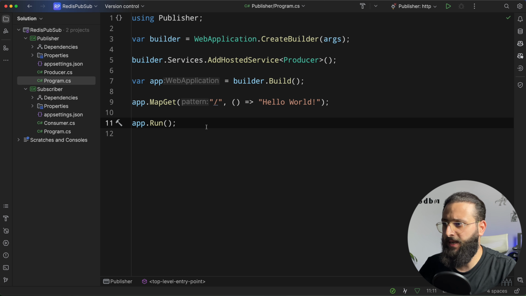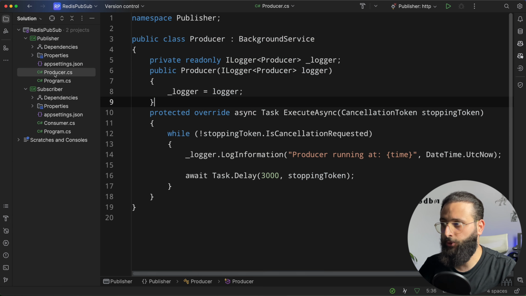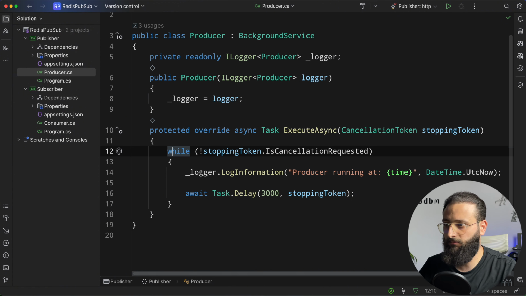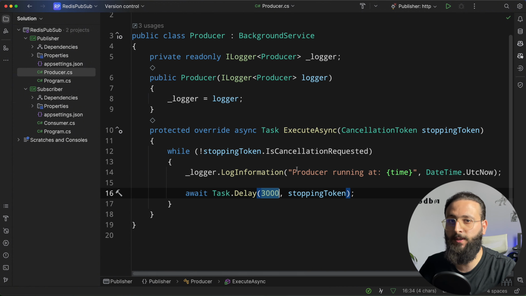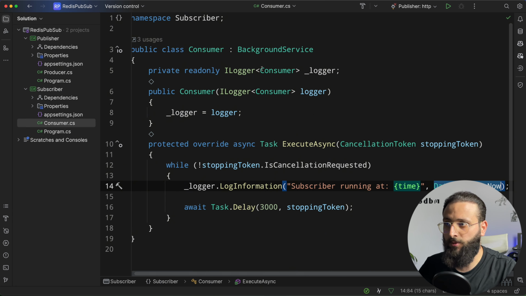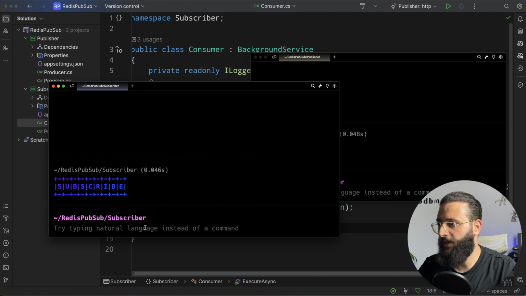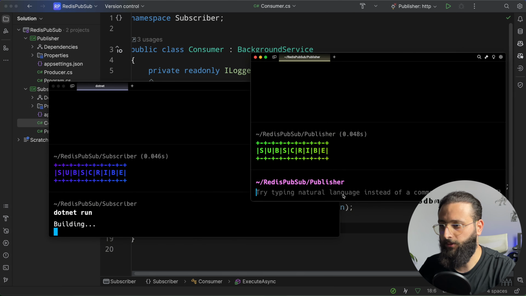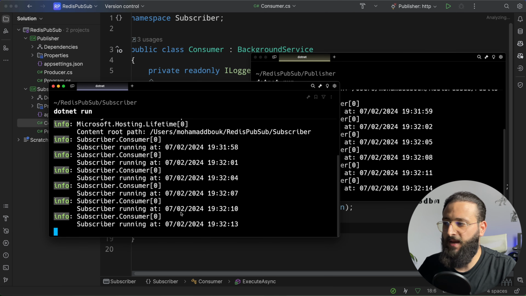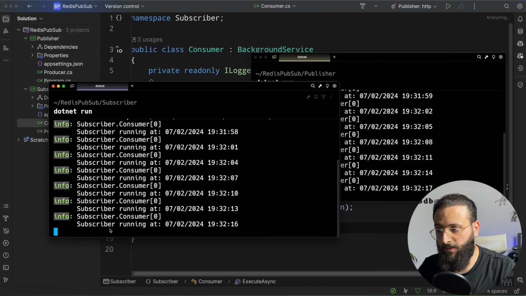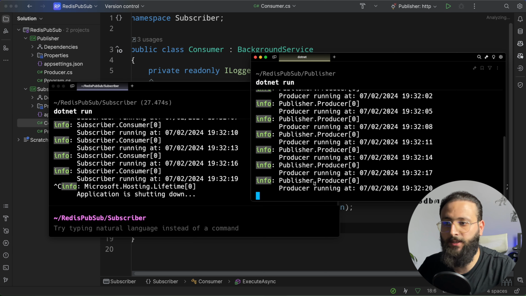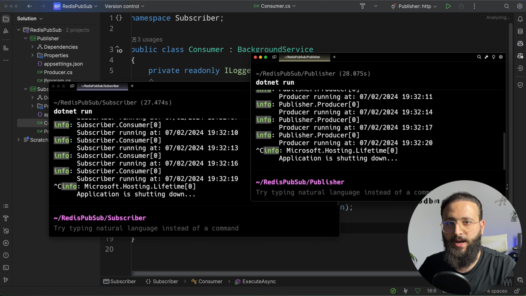It's basically an empty web API project, and I added a new background service. So in every project, like the publisher has a producer background service, and simply every 3 seconds we are printing something on the screen. Same thing for the subscriber. We have a consumer background service doing the same thing. And if we go to the terminal, we can run dotnet run for the subscriber, dotnet run for the publisher. As you can see, every 3 seconds in the subscriber we are printing something, and in the publisher we are printing something as well. Now let's start adding Redis configuration.